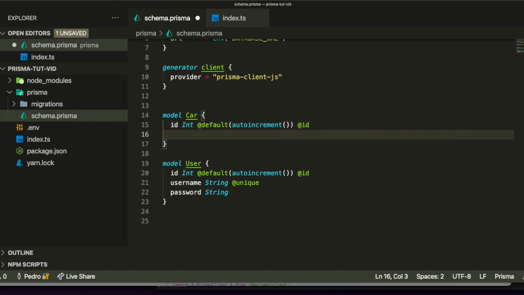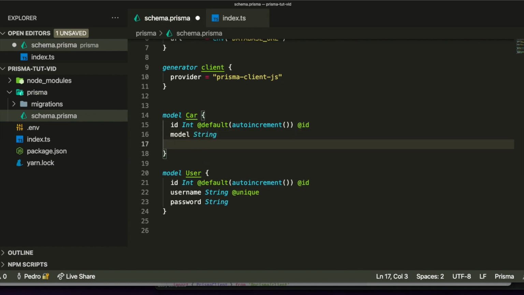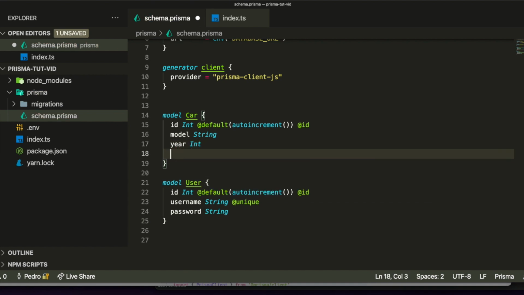What do we want for a car? The model, right, is just a string, so we know which model it is. Maybe the year in which it was produced, so that's an integer. It can also be a datetime. I'm not going to focus on all the different types of fields that you can add in Prisma. You can check that out in the documentation.